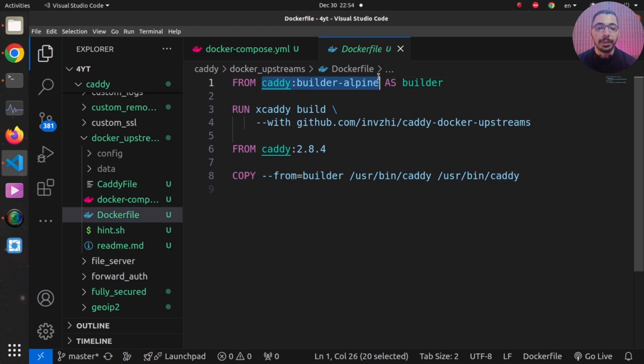Next, I'll move to the Dockerfile right over here, and as you can see, by using the Caddy's builder image, I'm actually able to use the xcaddy build command, and I'll pass the --with with the exact address of this module.